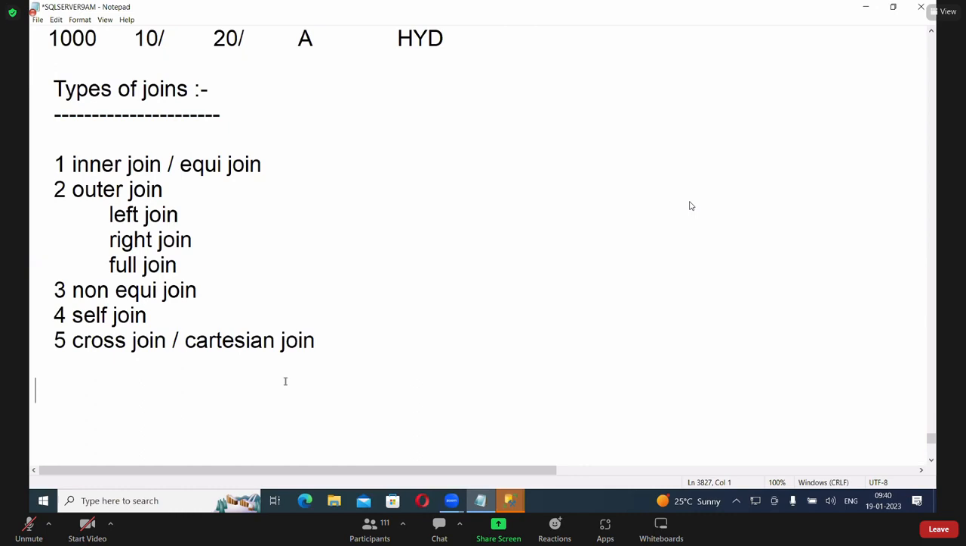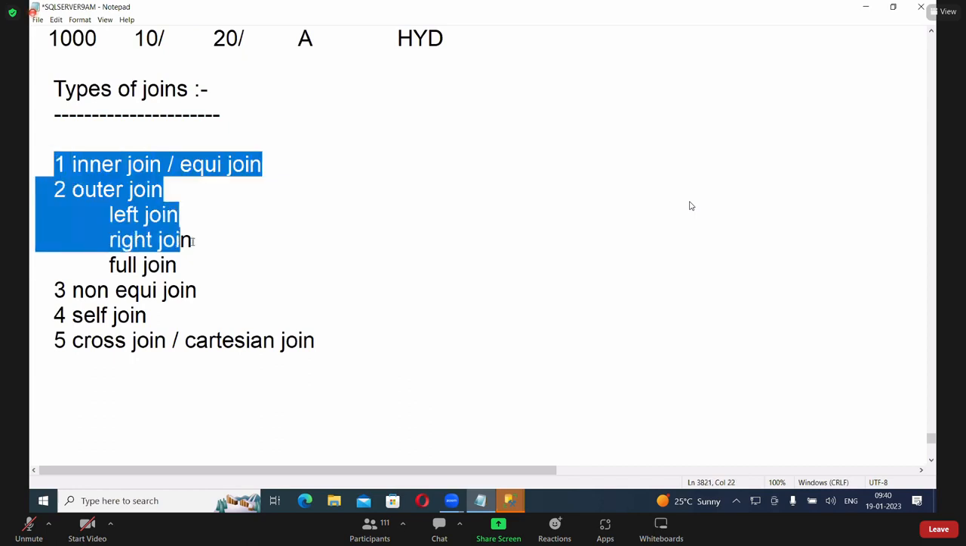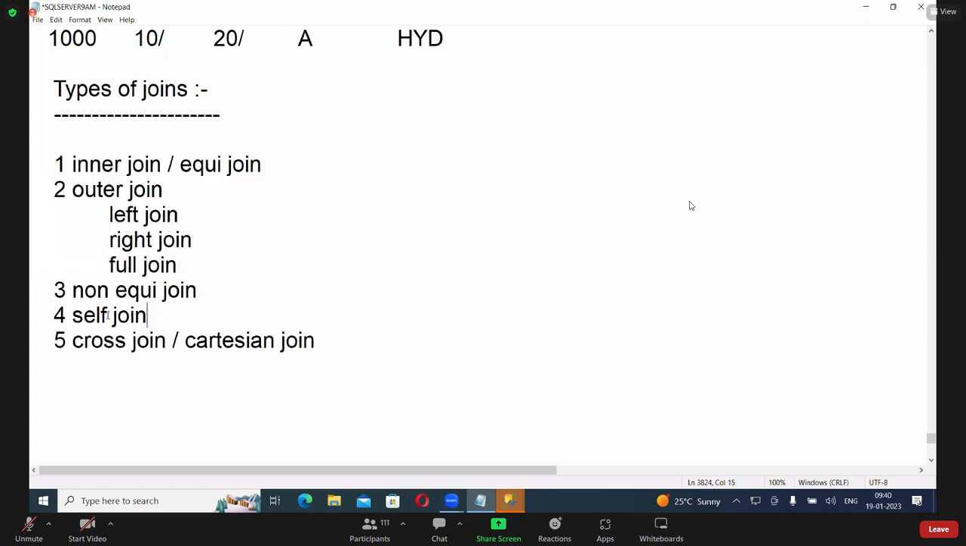So in total, how many types are there? 5 types. But the most important ones, in real time, are mostly these two, inner and outer. Maybe sometimes you come across self join, but non-equi and cross join, no. So these two are most important. Sometimes you come across self join.